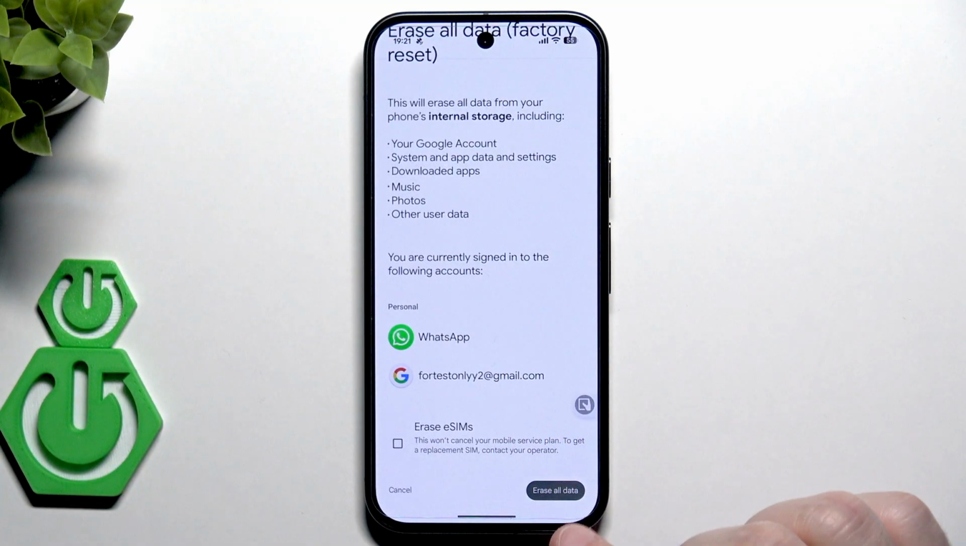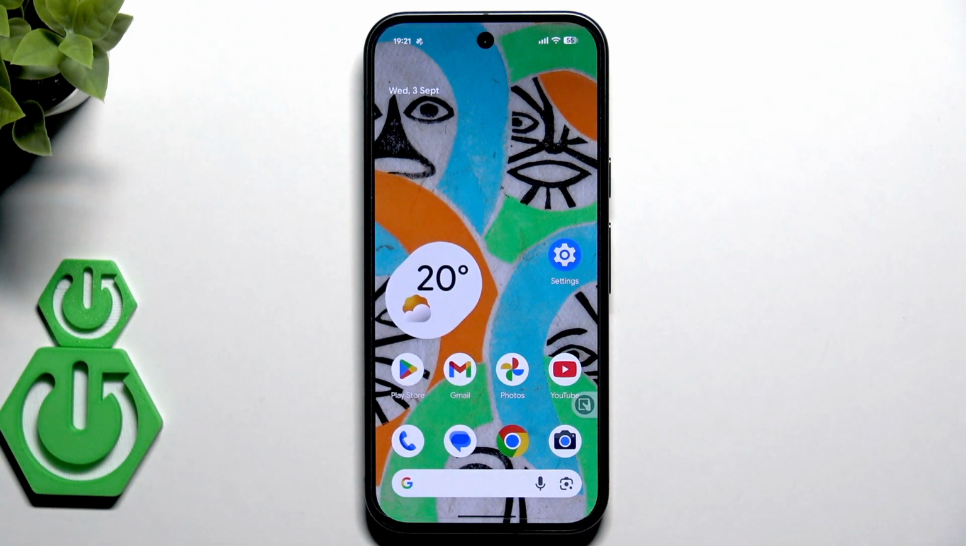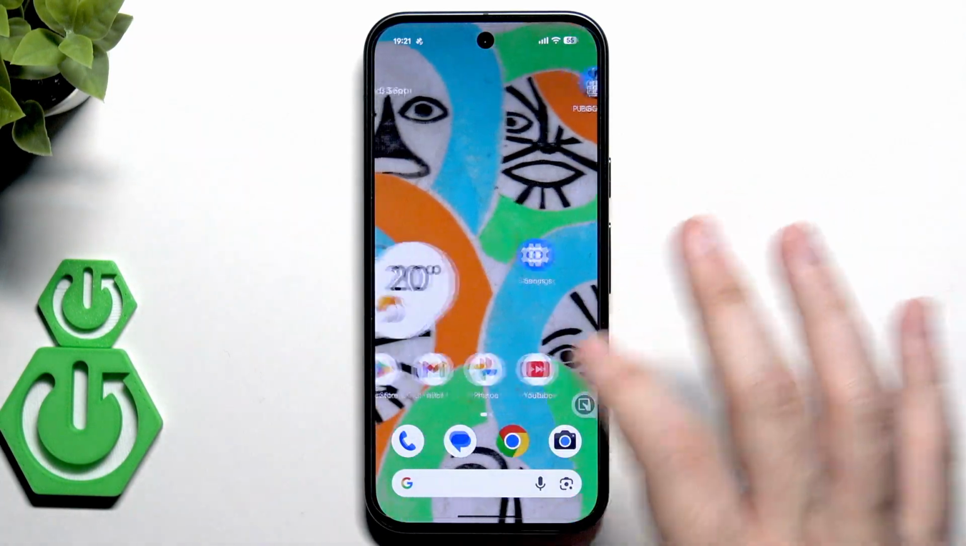Now simply click on erase all data. When you click on that, your device will be turned off, then it will be turned on again, and the next thing you need to do is to set up your device. That's the first method. Now let's go into the second one, which is reset through the recovery mode.